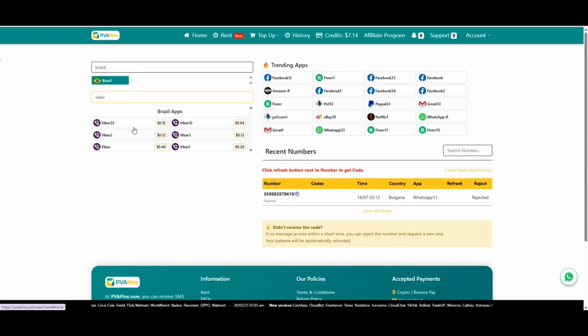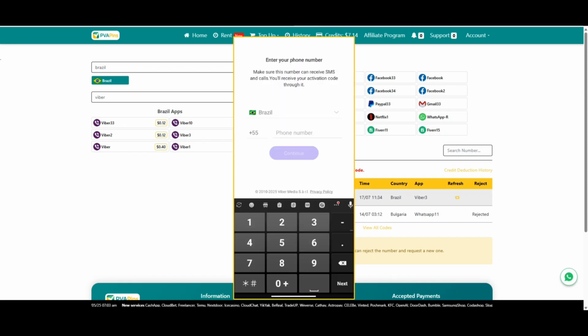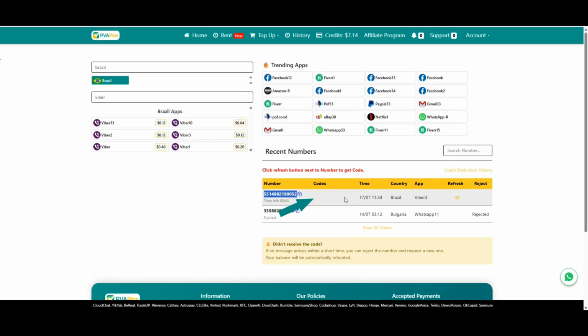You will see some available numbers with purchase cost. Select any number and wait a little bit. You will get a number. Take this number and enter it for verification. A verification code will be shown here automatically, or you can click the refresh button. Take this code and finish the verification procedure.